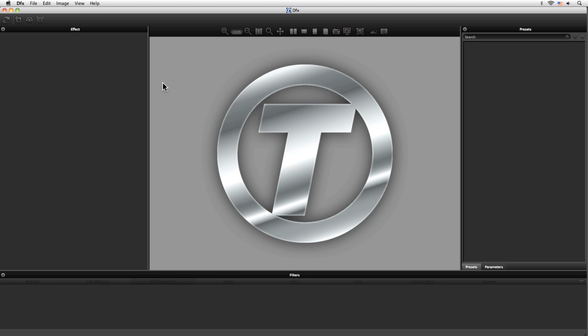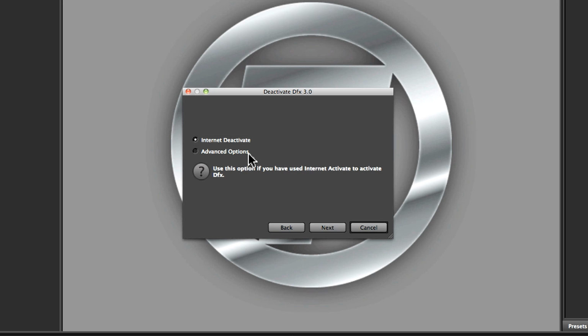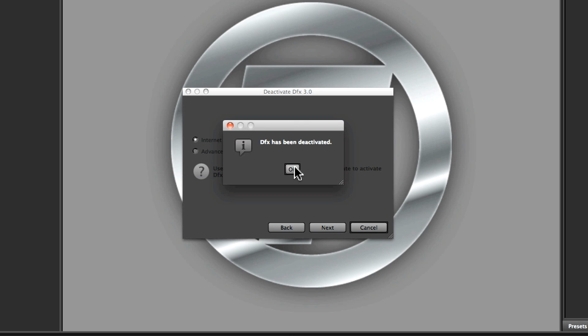Now, if at any point I wish to use my copy of DFX on a different machine, I can come up to help here, go back to my license and choose internet deactivate, and this will remove the license from this machine here, and I'm free to install it on any other machine that I wish.